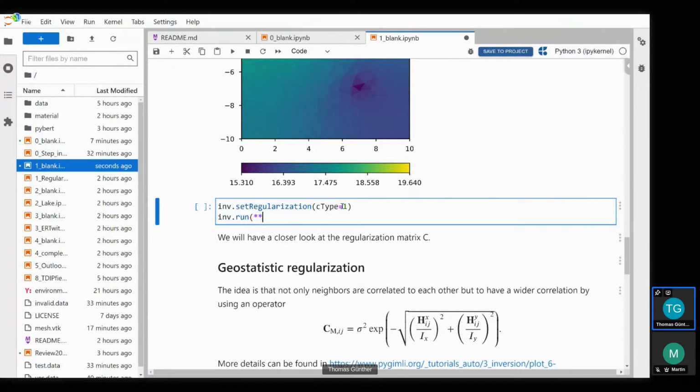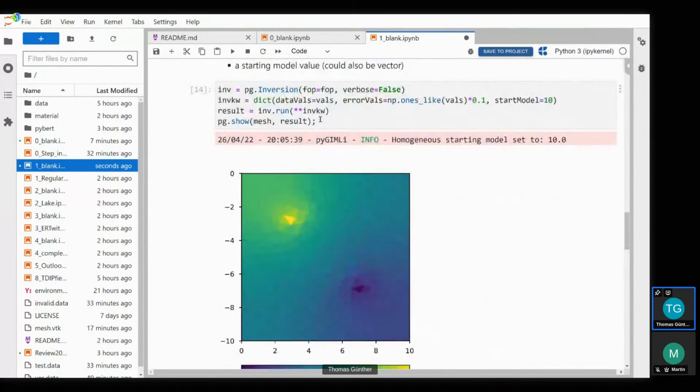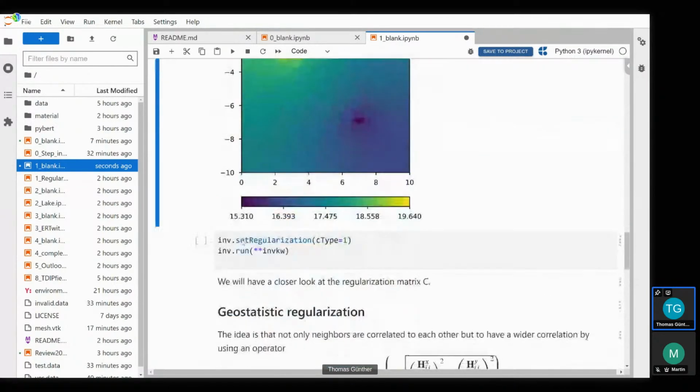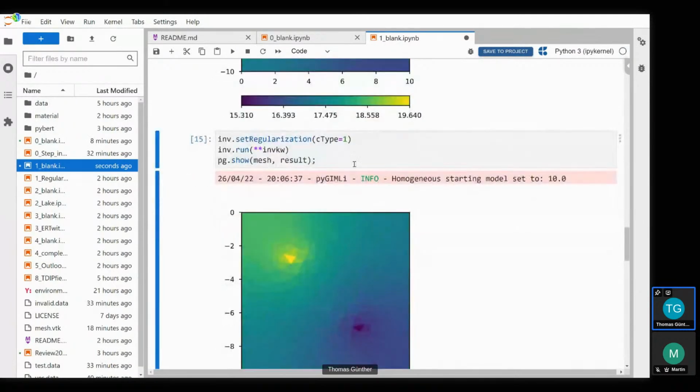We run it again, send keywords, and we are gonna show it again. I'm gonna just copy paste. Of course, the result is the same because this is the normal constraint type.